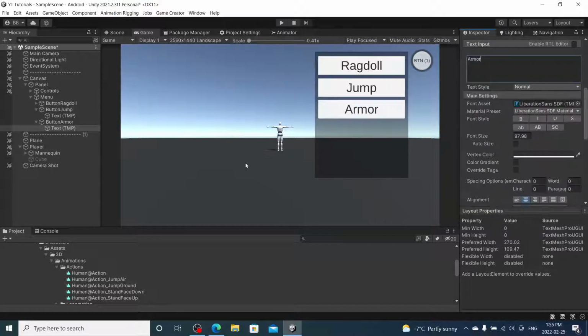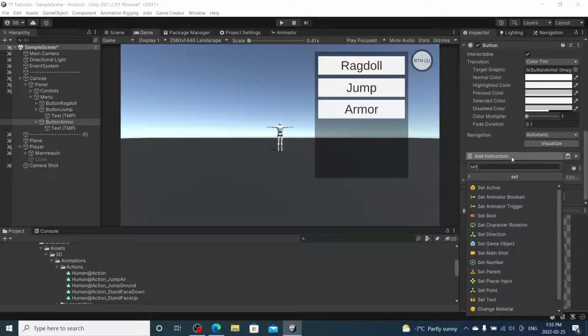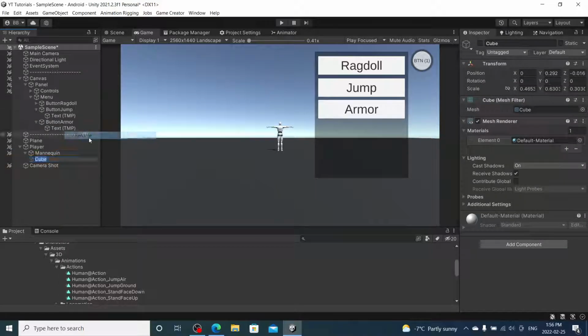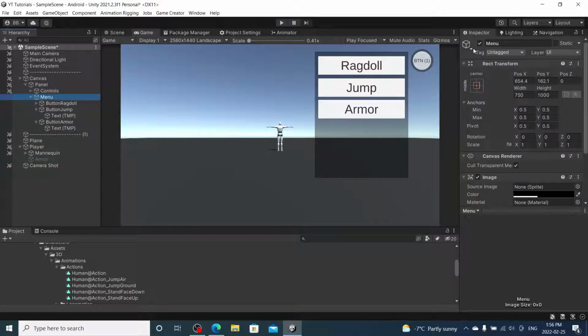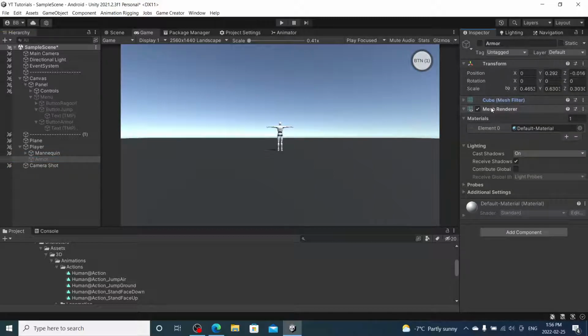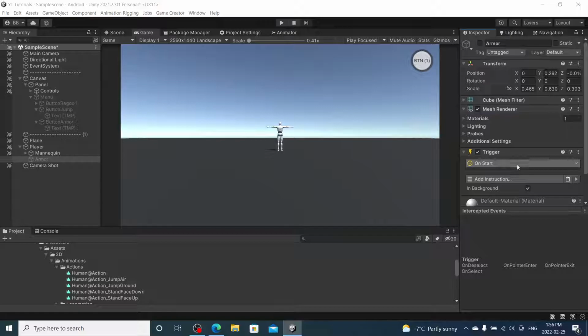Okay, so on button press, we're going to set active our armor. And not only are we going to do that, but when we have our armor set up, why don't we make another script? So, under the armor itself, I'm going to add a trigger. And there's all sorts of triggers.